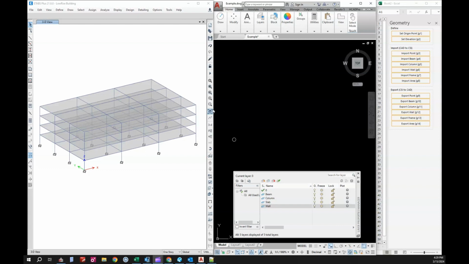In the first example, we have explained how to import a 2D structural layout from AutoCAD to ETABS. In the second example, we will demonstrate the reverse process of exporting an ETABS model back to AutoCAD. In this example, we have a simple 4-story building. Now let's export the structural layout of the third story of this building to AutoCAD.